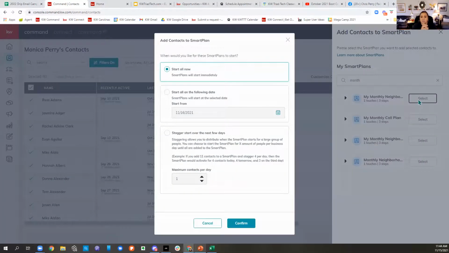I could choose to start all of them on the smart plan today. I could choose to start all of them on the following date, right? A specific date, or I could stagger start them over the next few days. So the quarterly call plan, for example, if you're putting that into play for your database and you did add your 300 contacts, which is our goal, you don't want to start all 300 of those at one time because you're going to get 300 tasks that say call this person. And that would be quite overwhelming.